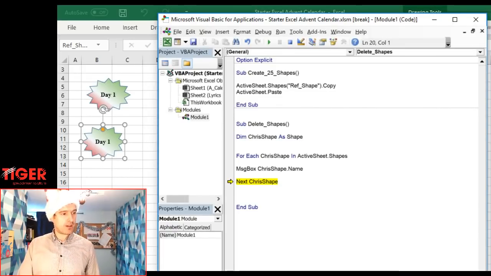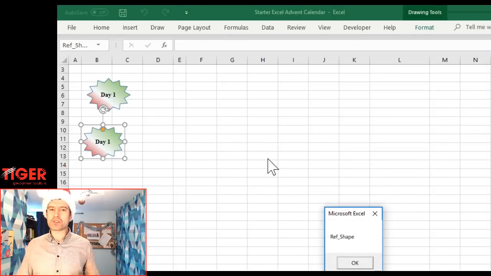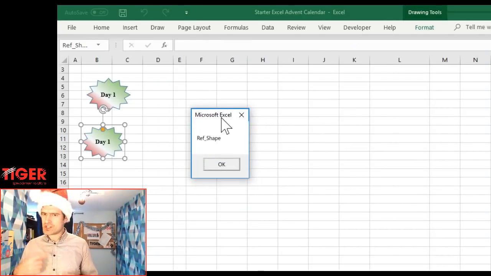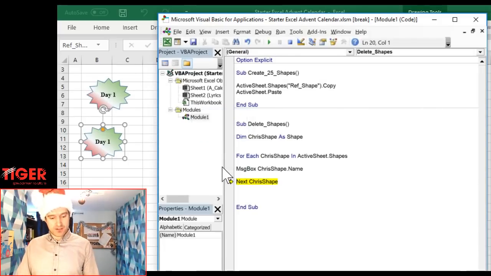So we've got ref shape and the other shape, and this is going to lead us to a problem that we're going to encounter. The other shape is also called ref shape at the moment. So that's something for us to think about. We want to change the names of the shapes as we go through. How are we going to do that?